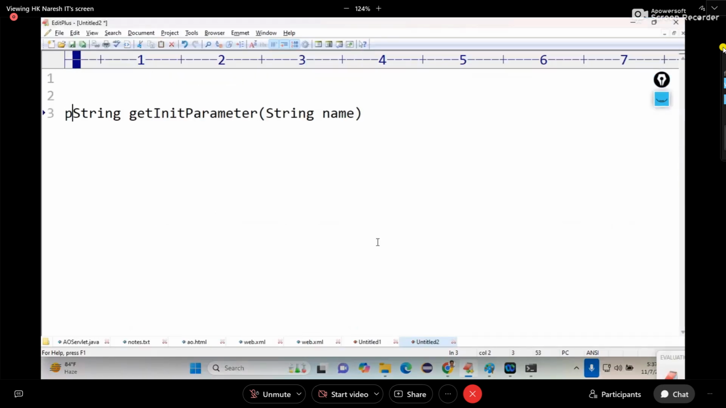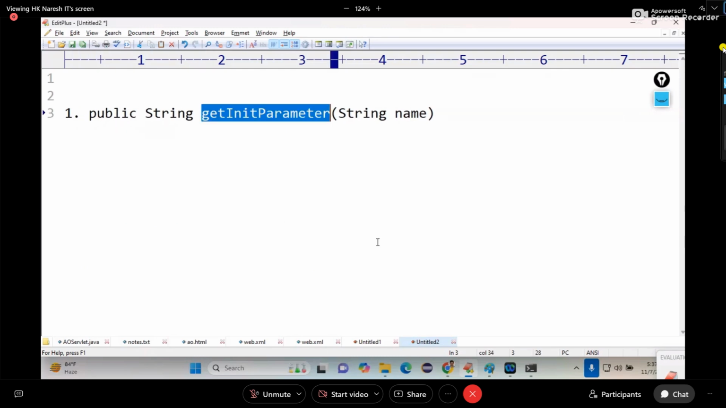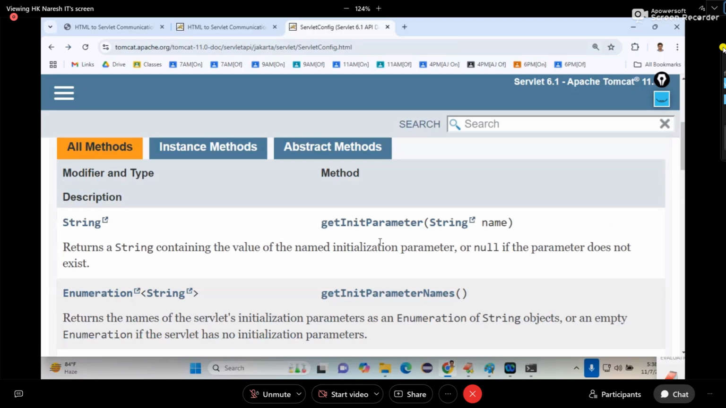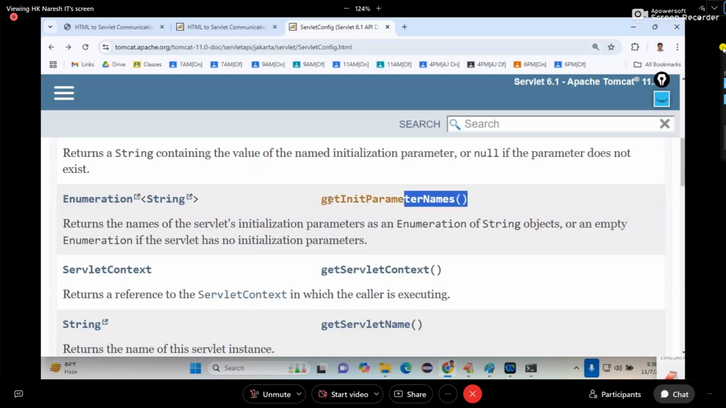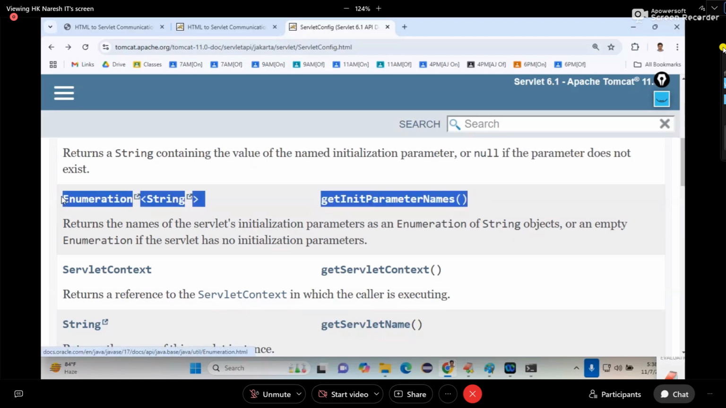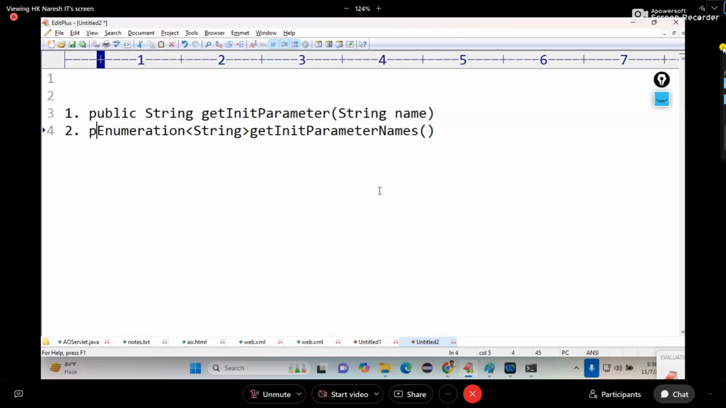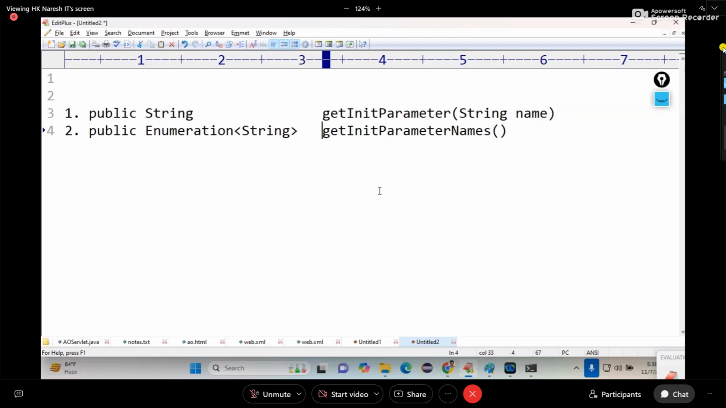The first method is public String getInitParameter(String name). If I don't know the parameter name, the other method is public Enumeration getInitParameterNames. This method is not required, just for knowledge's sake.